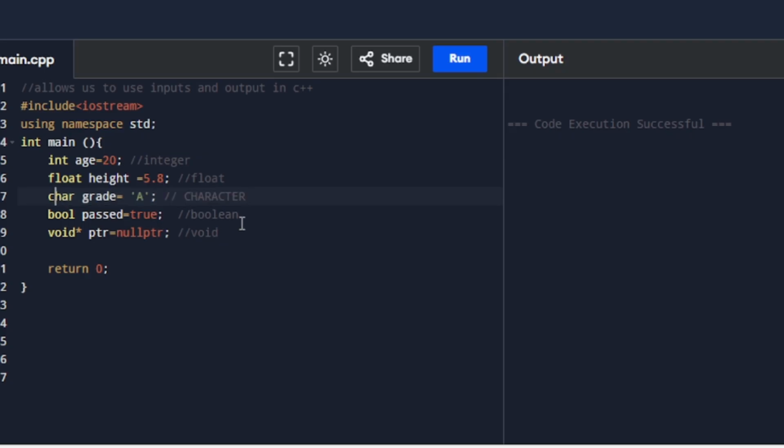So we move on to the boolean, which is given as bool passed equal to true. So the bool stores either a true or a false value. So we move to the void, which means nothing. Void means nothing. It's often used for functions that return nothing or to create pointers. So yes, that's all about the data types.